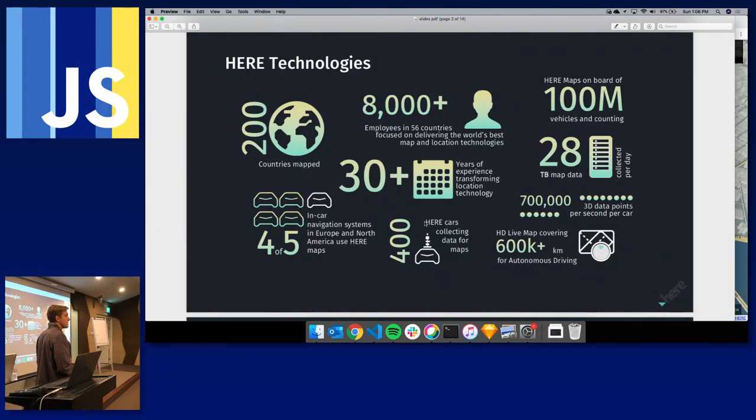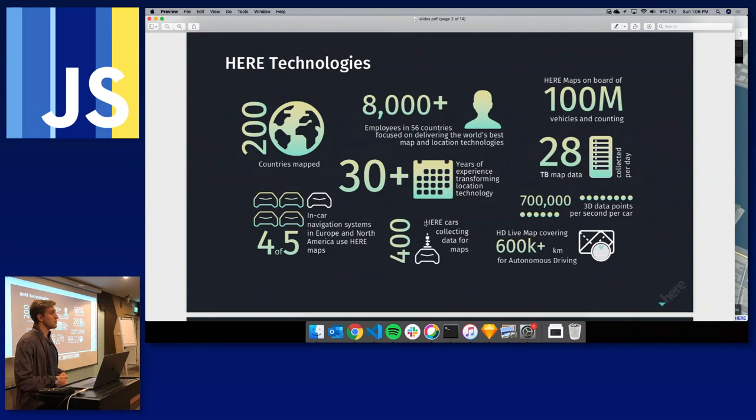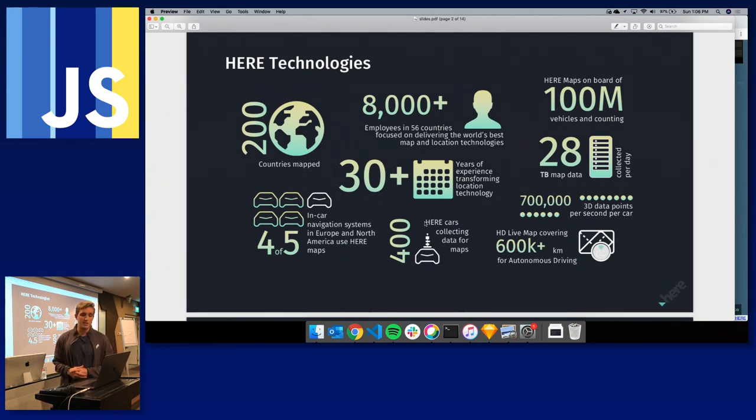But you could also see our maps in places like navigation systems. So in North America and Europe, 4 out of 5 cars will have our maps in their navigation systems. And we're collecting a ton of data, nearly 28 terabytes daily. And in our cars that are collecting LiDAR, we're doing 700,000 points of data per second. And we're not just doing standard mapping. We also have some HD maps. So that could be maps for autonomous vehicles. And we've so far covered 600,000 kilometers for autonomous driving maps. So really all different sorts of mapping.